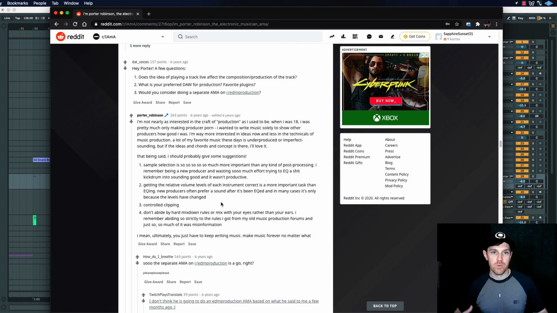Do cuts, do boosts, whatever. Don't just let the EQ be the thing that you fundamentally go for whenever you want to try and fix a problem in the mix. Rely on volume first. Don't take it from me, take it from Porter Robinson.